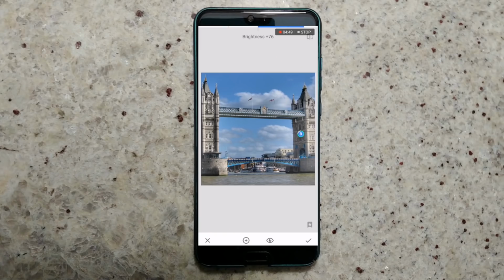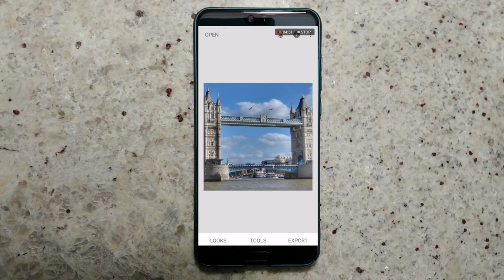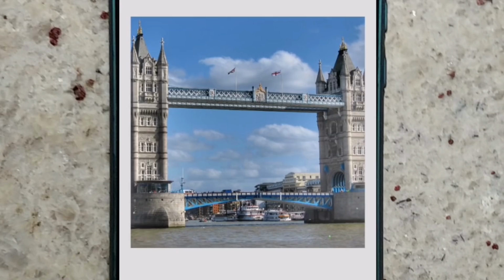Once you're happy with that slider at the top, in the bottom right hand corner you want to click on the check mark. So you can see it's brought back a lot more brightness in that tower and just made the photo pop a little bit more. So that is one of my favorite tools, the selective tool.